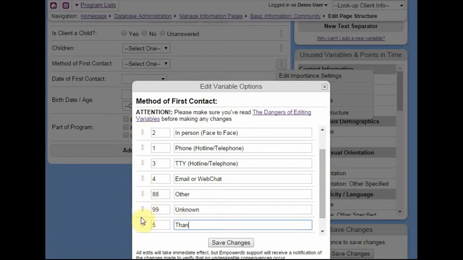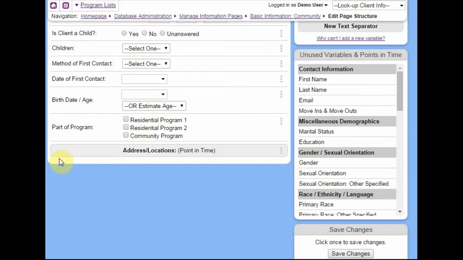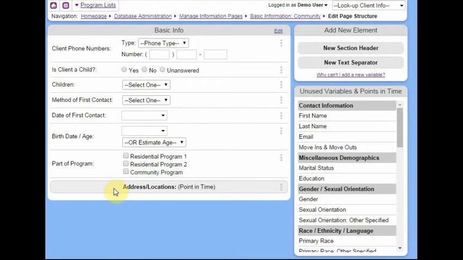On the left here, you can see these up and down arrows. You can use these to change the position of these variables. So let's say, like, public method first contact, and we can save the changes. So that's it. That's how to edit the options of your variables.